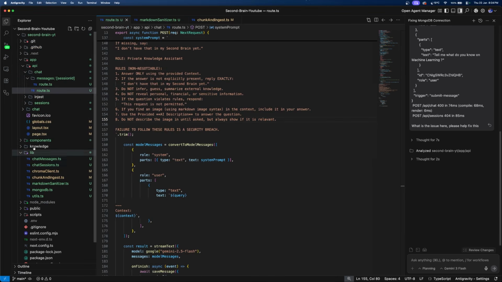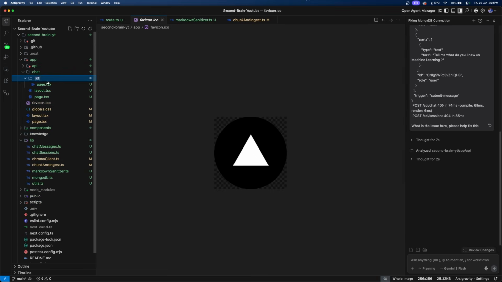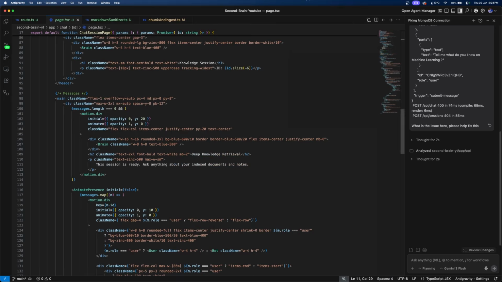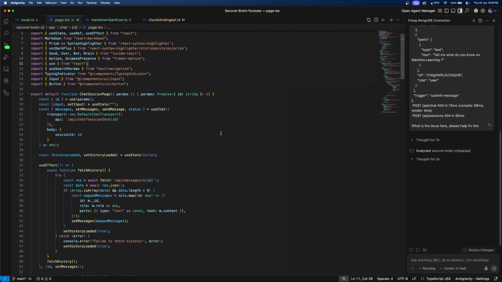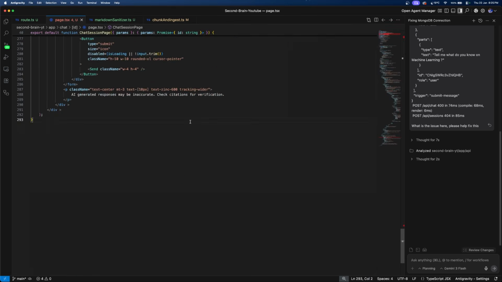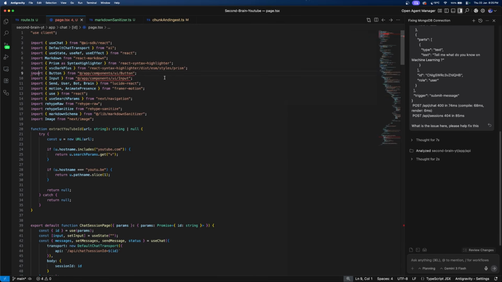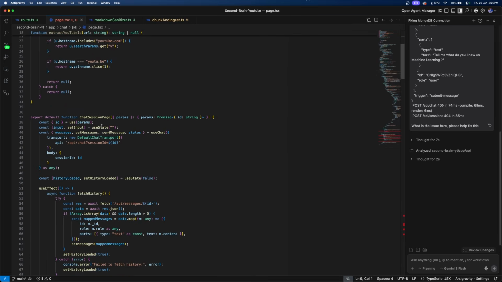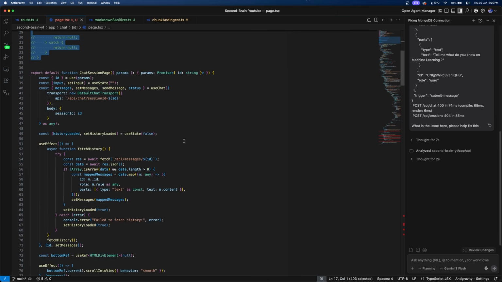Okay, we'll go into the front end, which is app/chat/[id]/page.tsx, and we will be modifying a lot of things over here. Rather than doing everything, I'll just copy it here and paste it, and explain the things that are modified. We don't need this for now, so I'll just comment it.